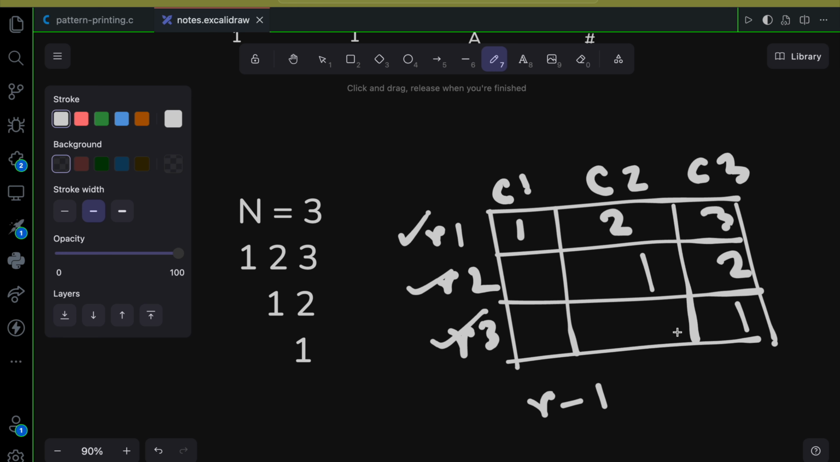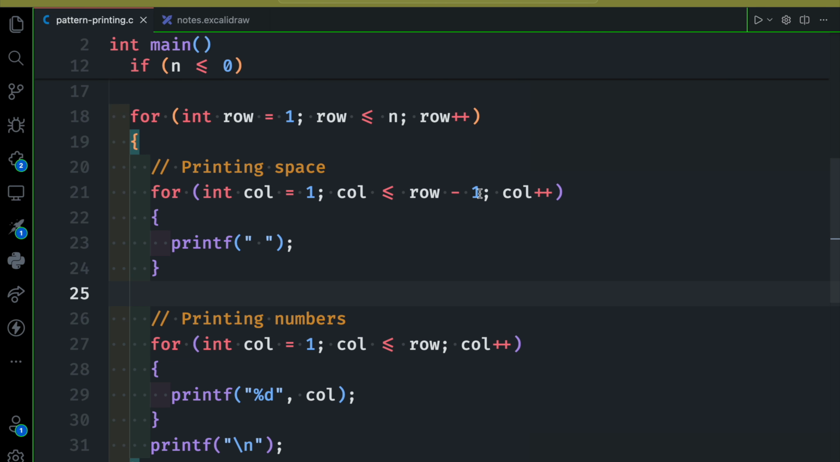So we are going to run one loop for printing the spaces, and just like before, there will be one more loop just for printing the numbers. So let's do that. Here, just like the last example, we have row minus 1 to print the spaces. Fair enough.